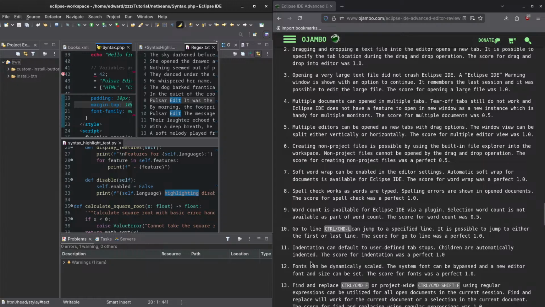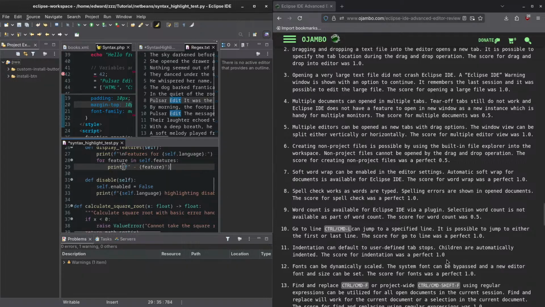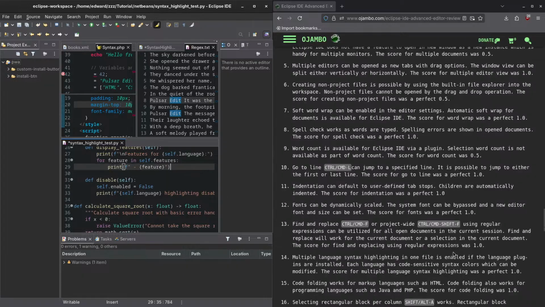Indentation also does work. For example, this is Python here. So for example, if I press enter here, you see it indented properly. It knew that obviously you have a method here, a for loop, and it will know where to go next. So that got a 1.0 for the children.